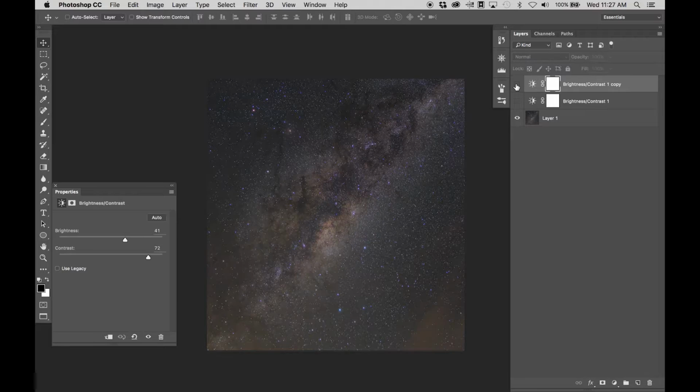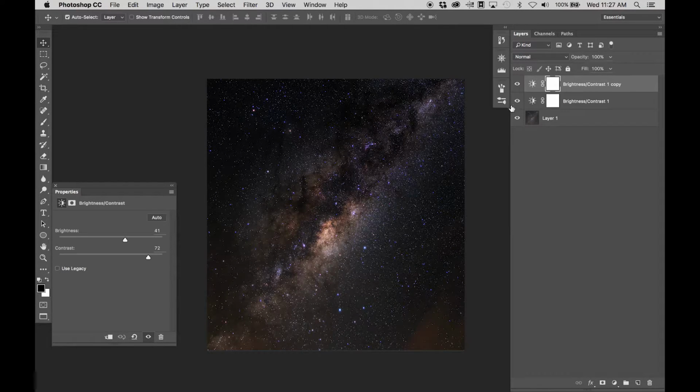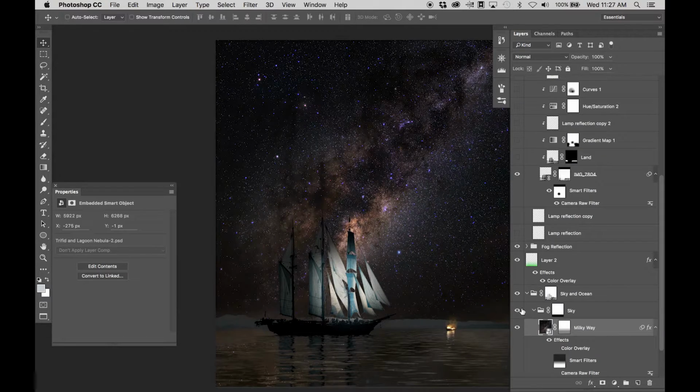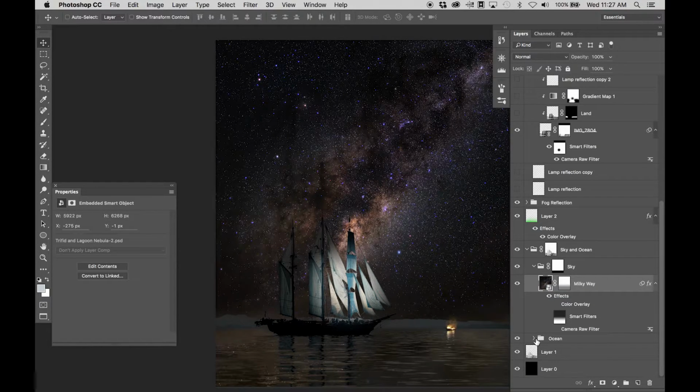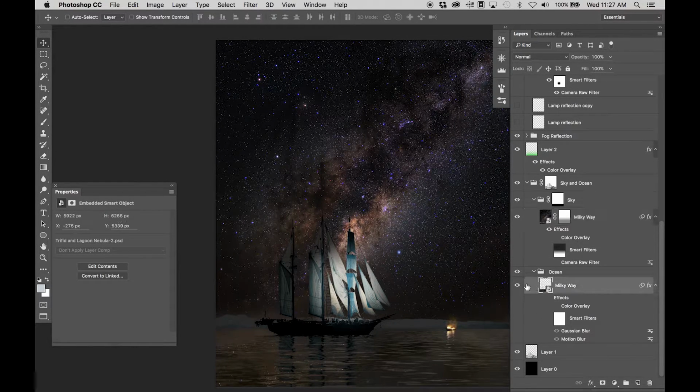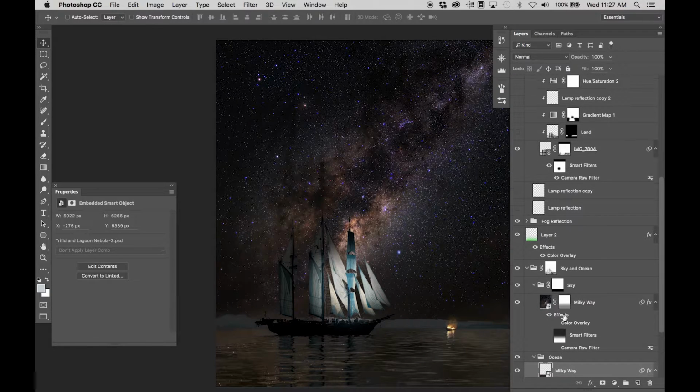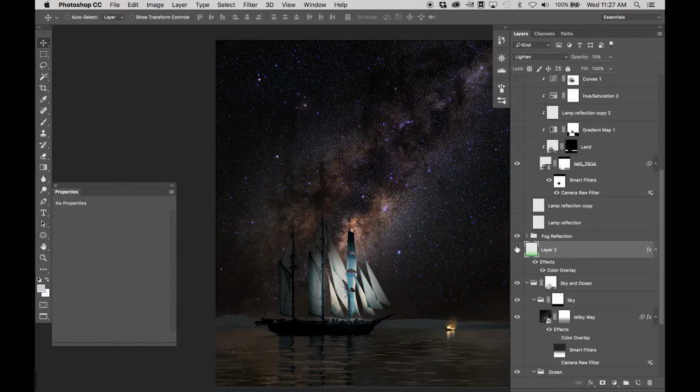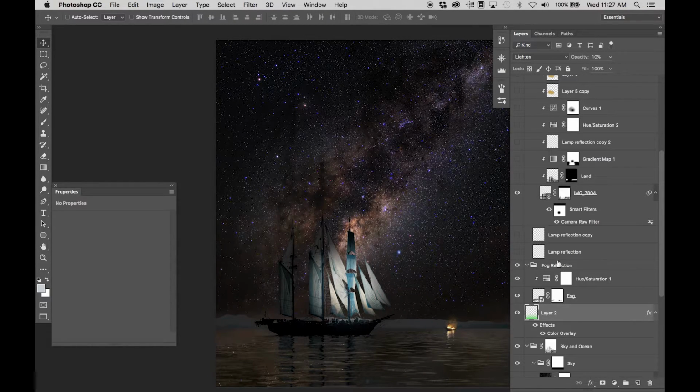Again here, I've just got two brightness contrast layers on there to add a bit of oomph to the sky. And that is again reflected in the ocean here. So you can see the stars there. And that again has some other effects added to it. Now this layer here is just to add a bit of colour to the water. And then there's also a reflection in there for the fog.